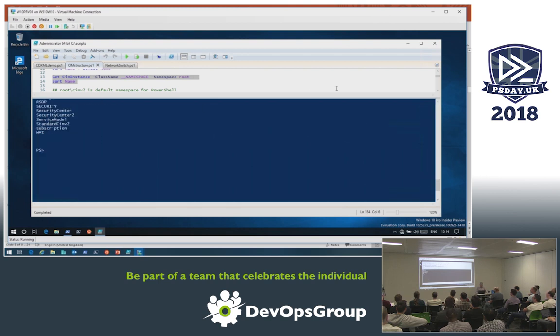CIMV2, I hate that. CIMV2 is the default namespace that Microsoft use. So if you just do Get-CimInstance, class name, blah, you're going to hit root/cimv2. There is a default directory, just to confuse you. That is not your default directory.